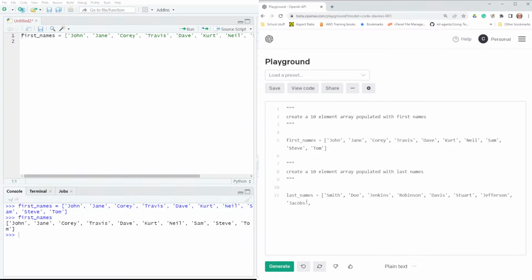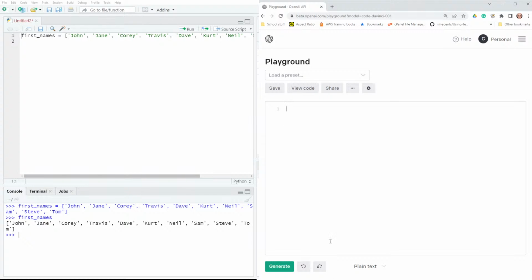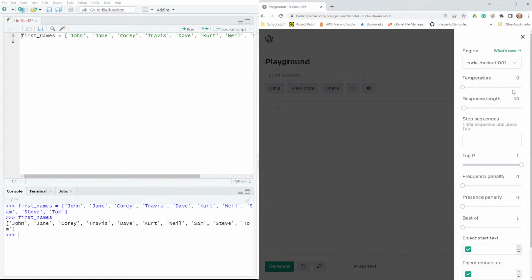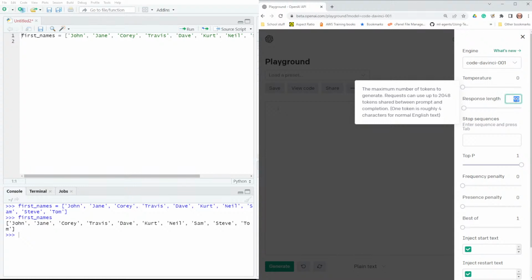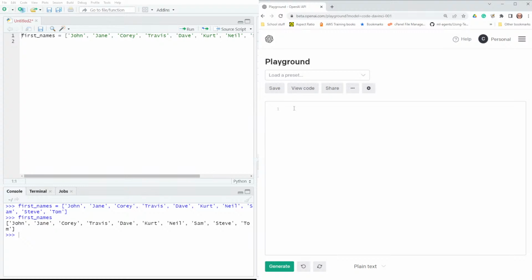Now I'm going to try something a little bit different. Delete this out of the playground. I'm going to go into my settings, and I'm just going to shorten this response length to about 75. I don't need these long responses here because I'm just doing short little arrays. And let's be a little bit more creative.